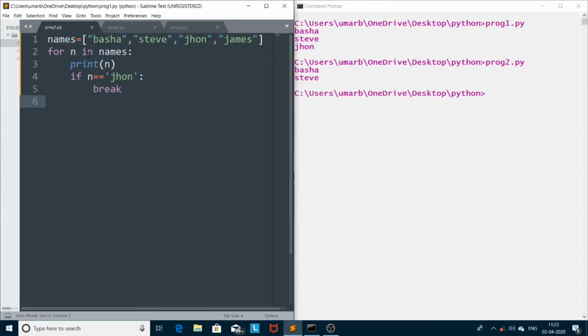Again for the second iteration, the n value is Steve. Again it will print the value Steve and check the condition. The condition is false, so it is not going to break. Again it will go for the third iteration. For the third iteration the n value becomes John, and it will print the name and go to check the condition. Here the condition is true, that's why it is going to break the loop. That's why it prints only Basha, Steve, John.